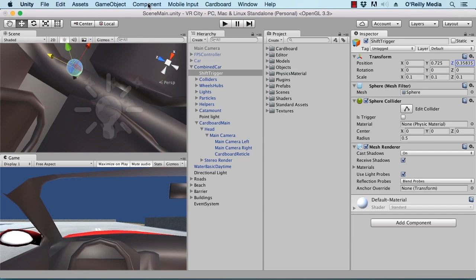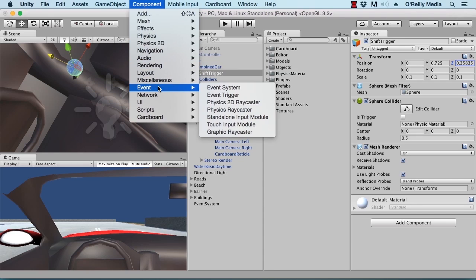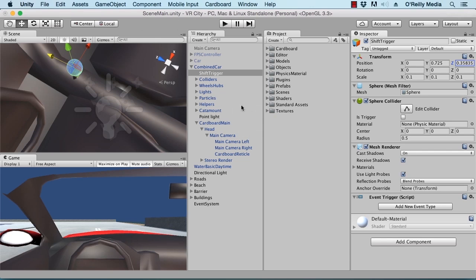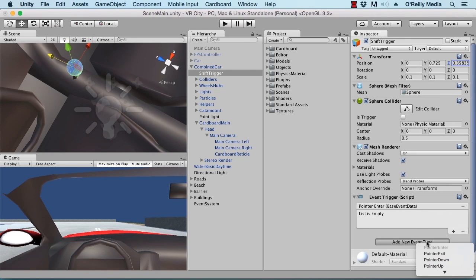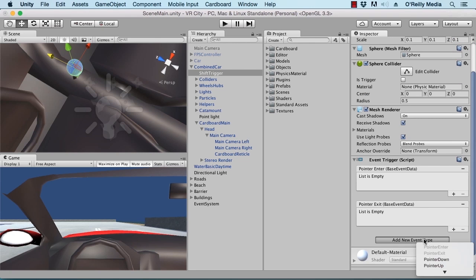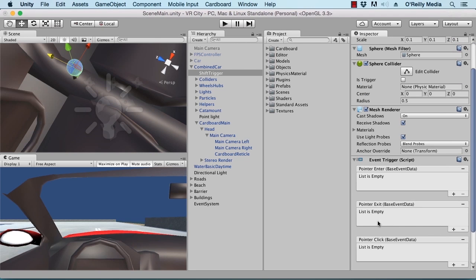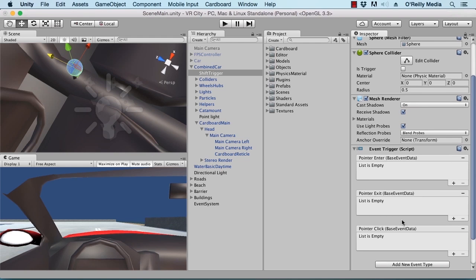Now we want this thing to trigger events. So again, we're going to add a component to this, and it's going to be under event, and it's going to be an event trigger. And the events that we're going to want, we come down here to add the events. We're going to want the pointer enter, the pointer exit, and the pointer click for now. We could use other events, but that's good enough. So that will allow us to look at the object and have the object send events, and not look at the object and have it send events, and click the button while we're looking at the object and have that send events. And I think at this point, if we run the game, we should be able to see that in action.